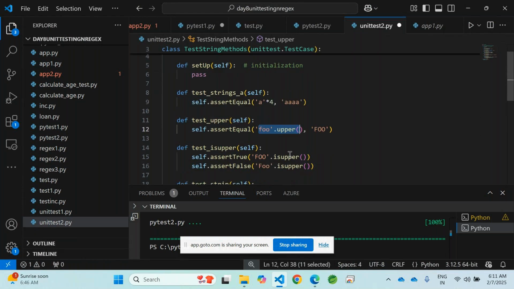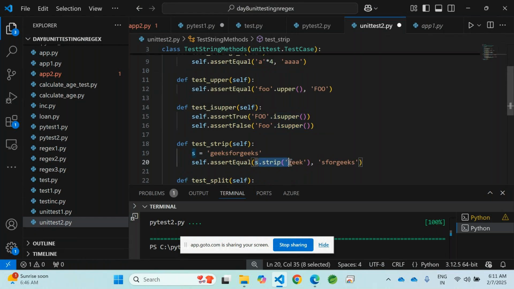Is upper. Okay. Strip. Wait, so what is it testing? Sorry, what is that? Oh, is it testing if it's in uppercase or lowercase? Yes, yes. I thought it was turning it into. Okay.